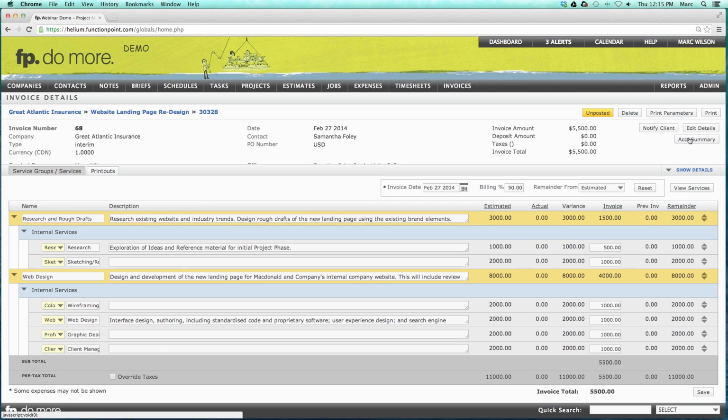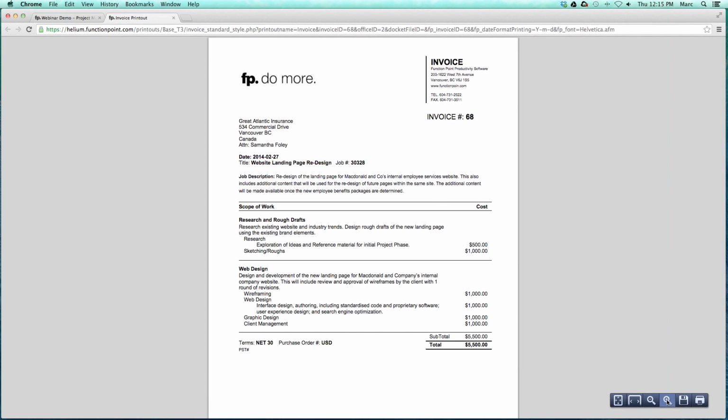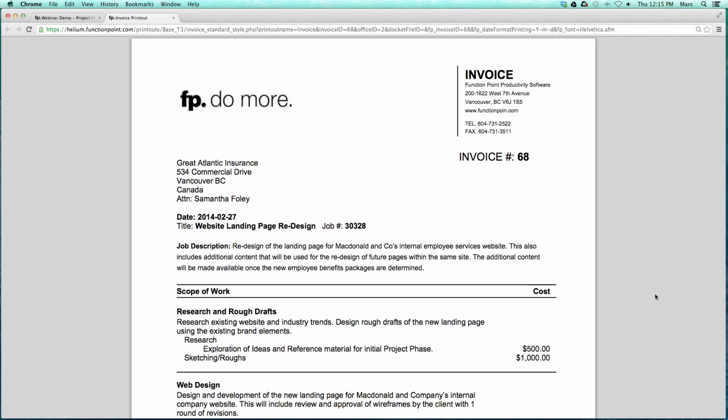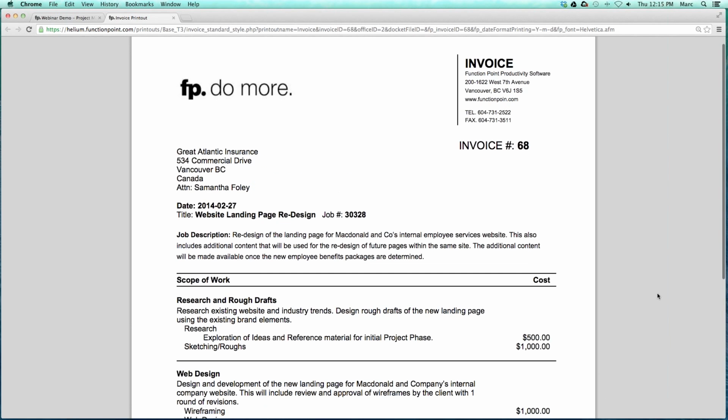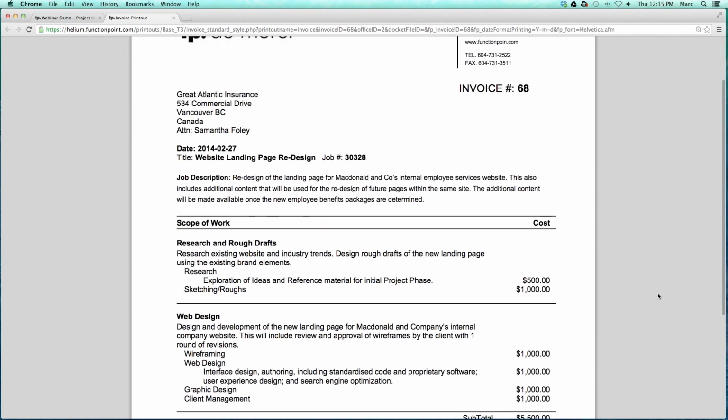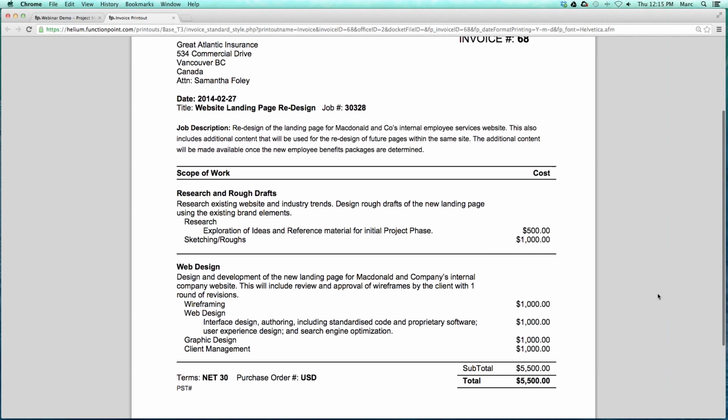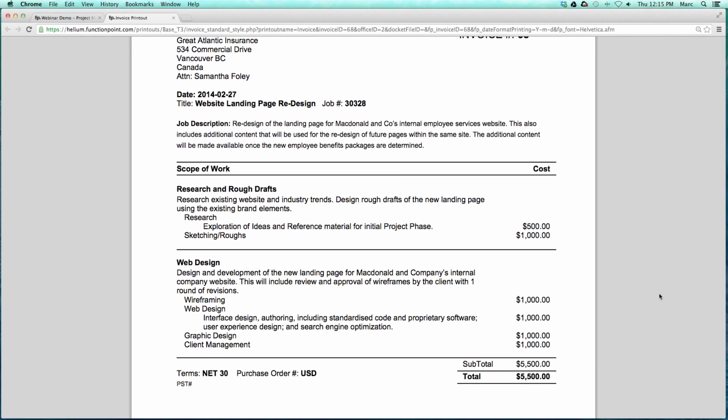And then up at the top, we can choose to produce our client-facing PDF. Now here is an example of a client-facing invoice. And this, of course, would have your own logo and structure to it. One thing I want to show really quickly is how to customize the client-facing invoice printout.